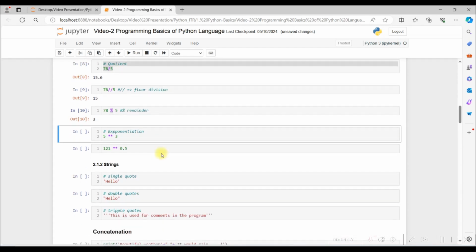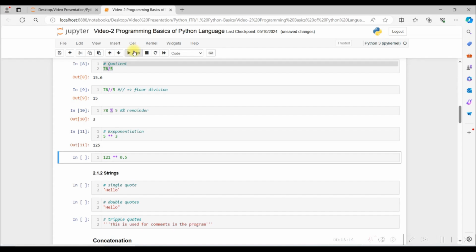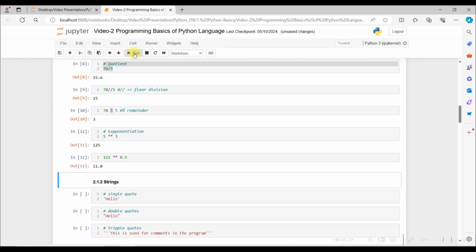Exponential. So if you want to find out the third power of 5, that is the cube of 5, you have to write 5 double asterisk 3. So it gives us 125. Similarly, if you want to find out the square root of 121, its value will be 11.